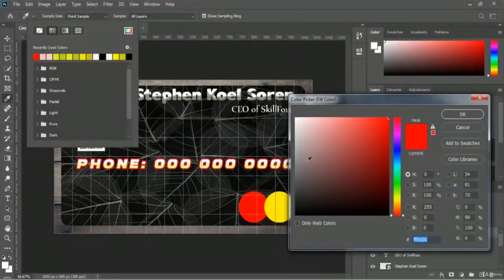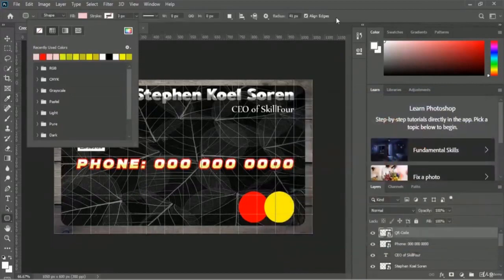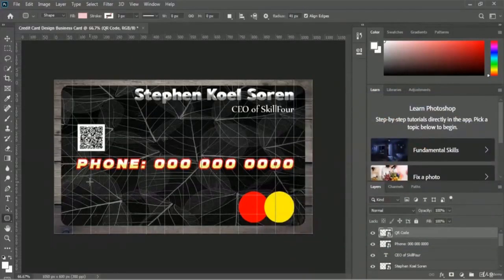Let me find some better color. I want to use this color. I think this one is good. So I'm selecting OK, and let me draw a rectangle shape with a rounded rectangle shape. So I want to draw a rounded rectangle shape on here.